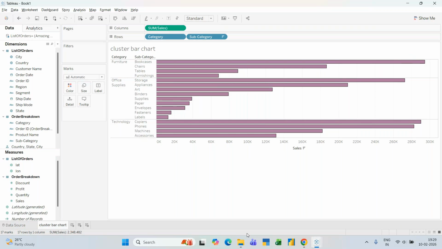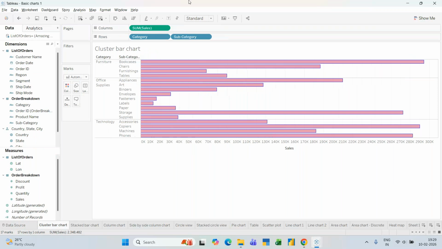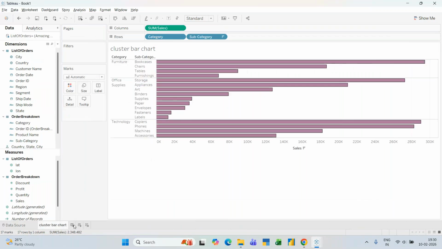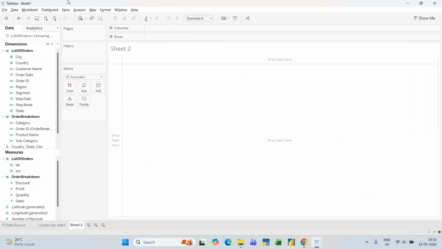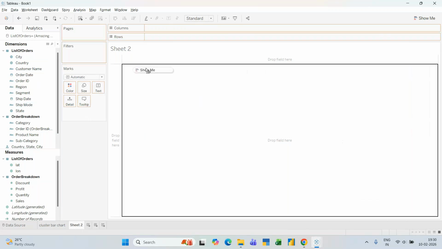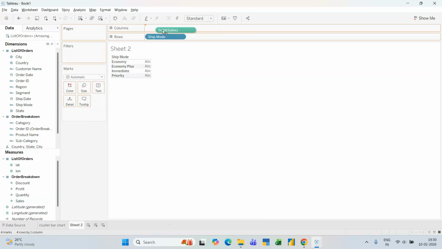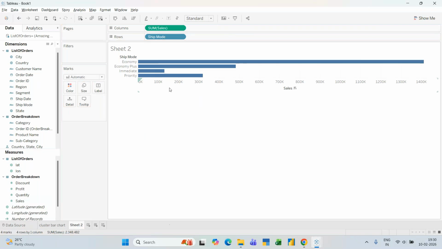Okay, so I think we can go with the next one. The next one is the stacked bar chart. Here I'm going to take the ship mode and the sales. So let me bring in the ship mode from the dimensions to the rows, and then I want the sales. So I'm getting this ship mode and sales.